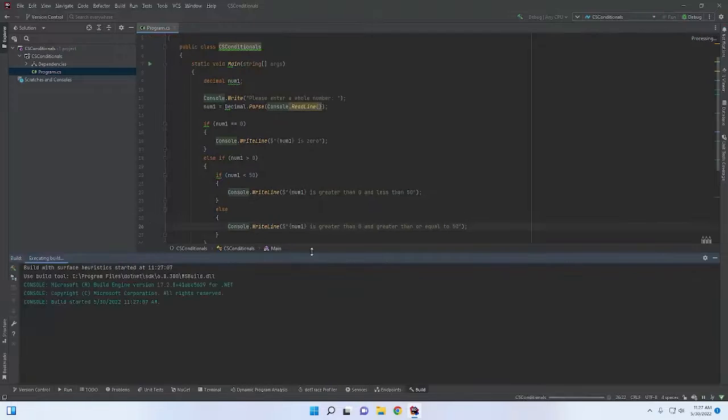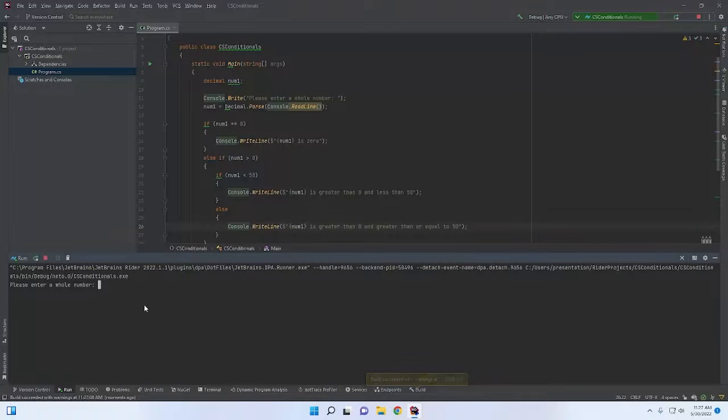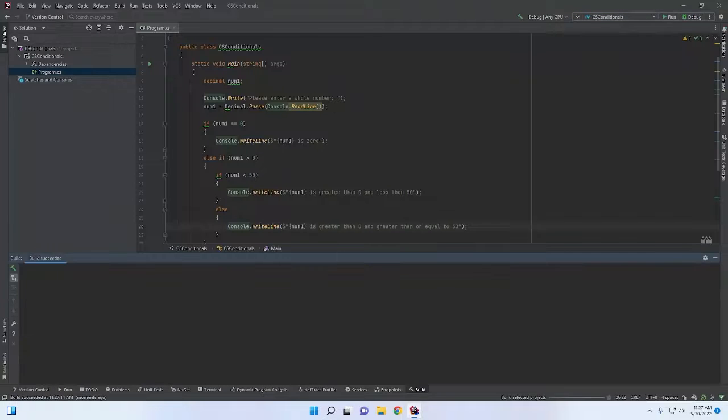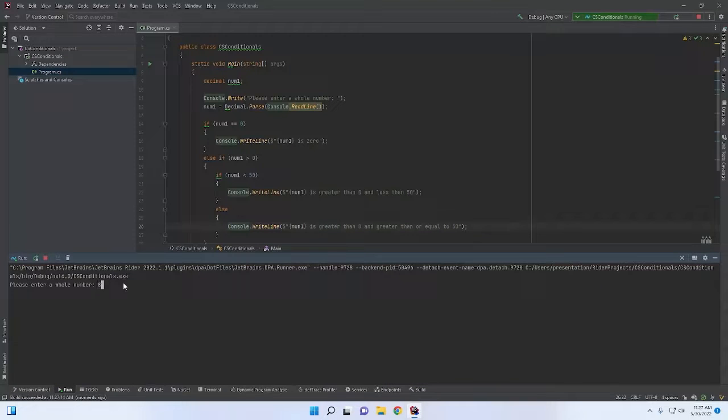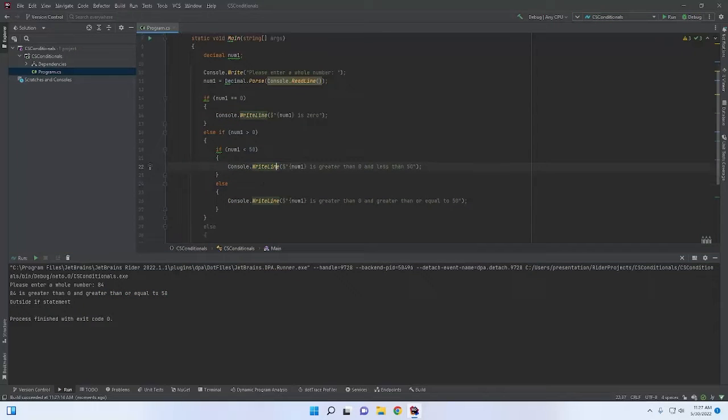So if we run this and we put, say, 42. 42 is greater than 0 and less than 50. And now if we do 84. 84 is greater than 0 and greater than or equal to 50. So you can nest these if statements, or we can do something like this.